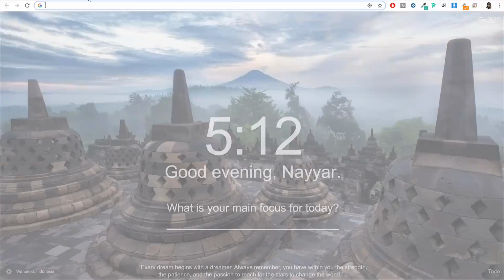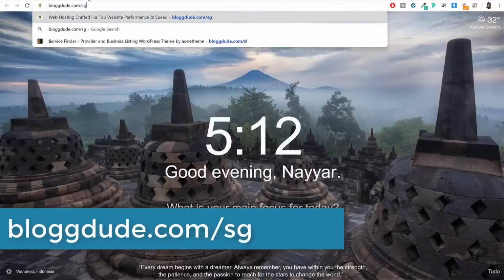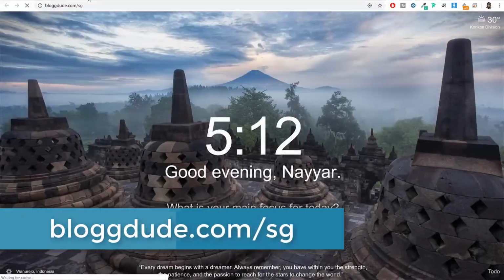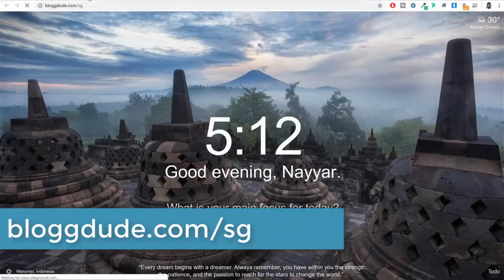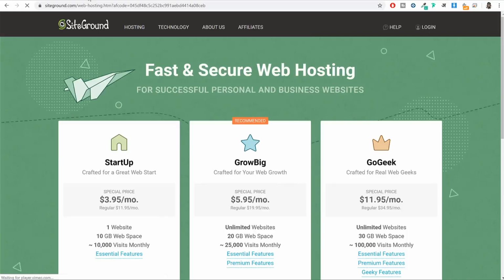Simply open a new tab and type in blogtoot.com/sg. SG stands for SiteGround, and this link is also given in the video description below. So you don't even have to type in this thing. Simply click on that link and you should be redirected to this page.